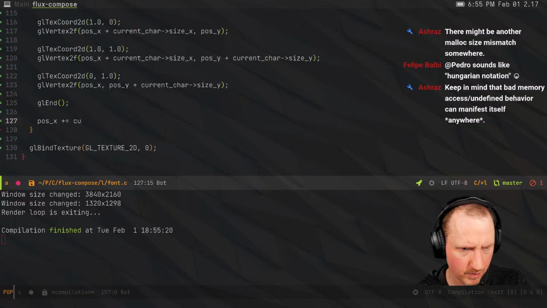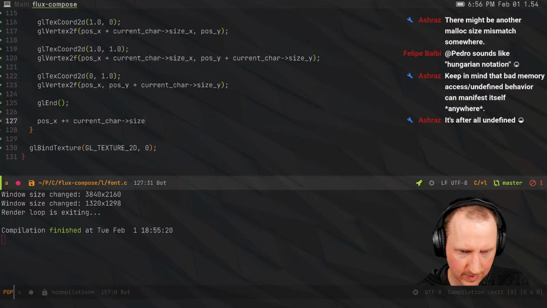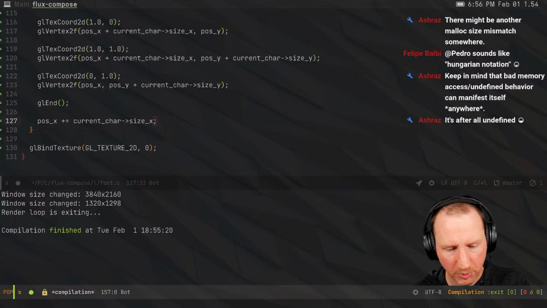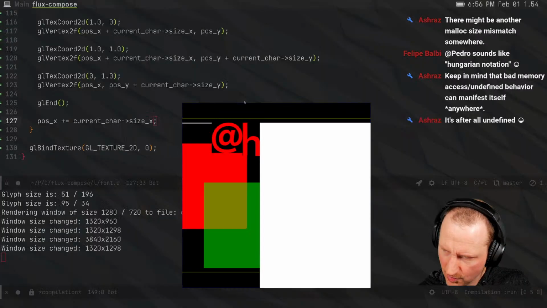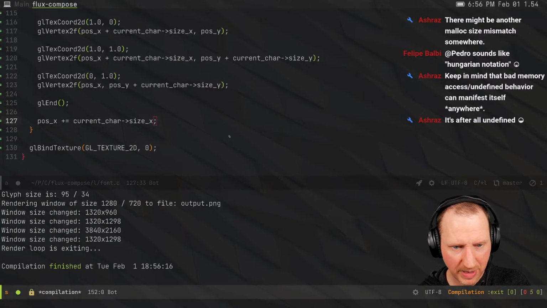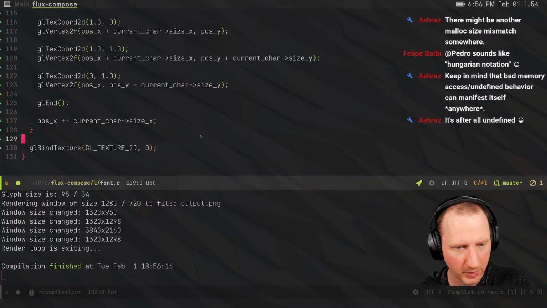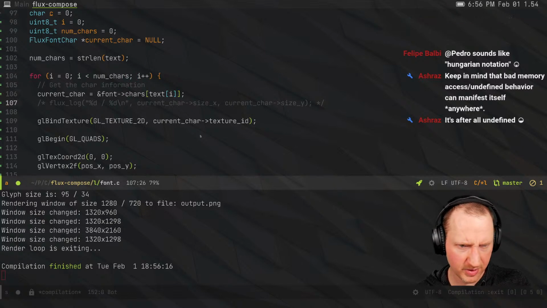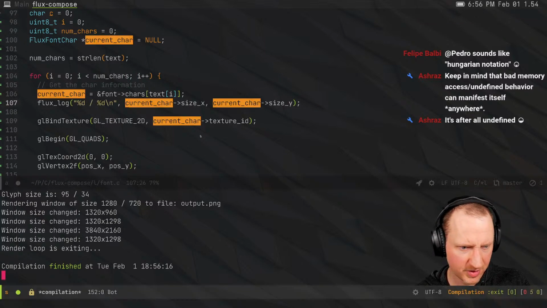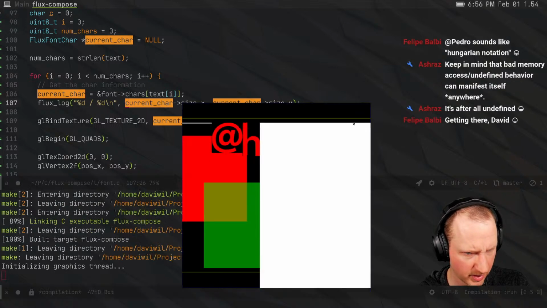So current char size X. We're going to get some weird output, I think, but at least it will tell us whether the things are working right. Whoa. Wow. What is that? Yeah, bad memory access can definitely show up anywhere, that's for sure. Okay, so text I. Interesting. Let's just see that I'm getting reasonable output.